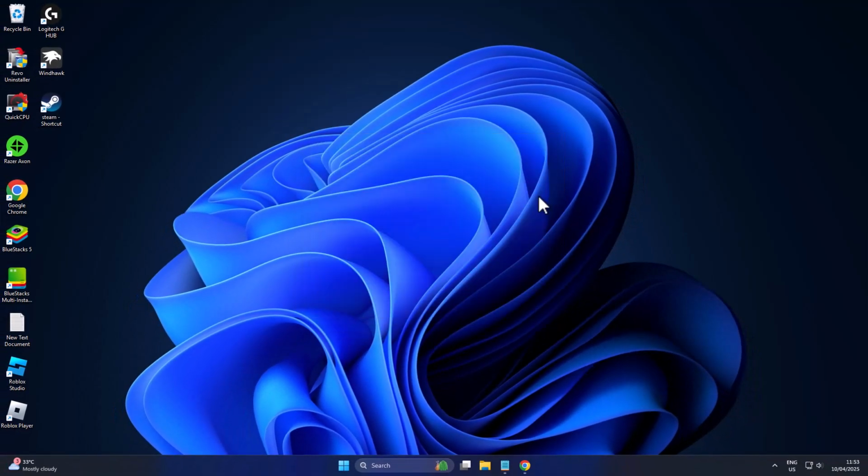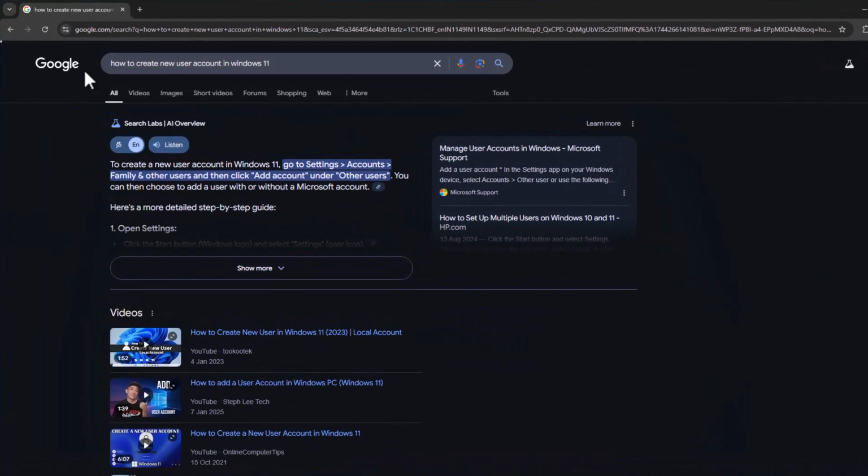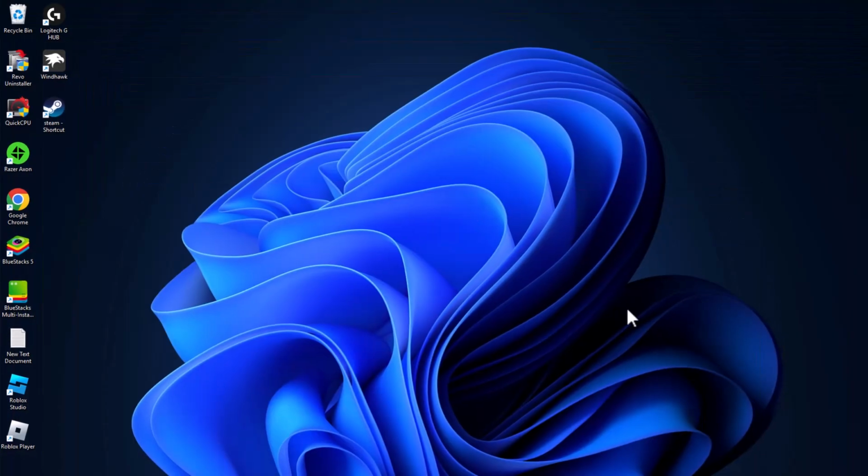If all of these methods don't fix the problem, then you just need to open up Chrome and search how to create a new user account in Windows 11 and select any one of these videos. After creating the new user account, the problem should be fixed guys. More people have shared on Reddit, and that's it for today's video guys.